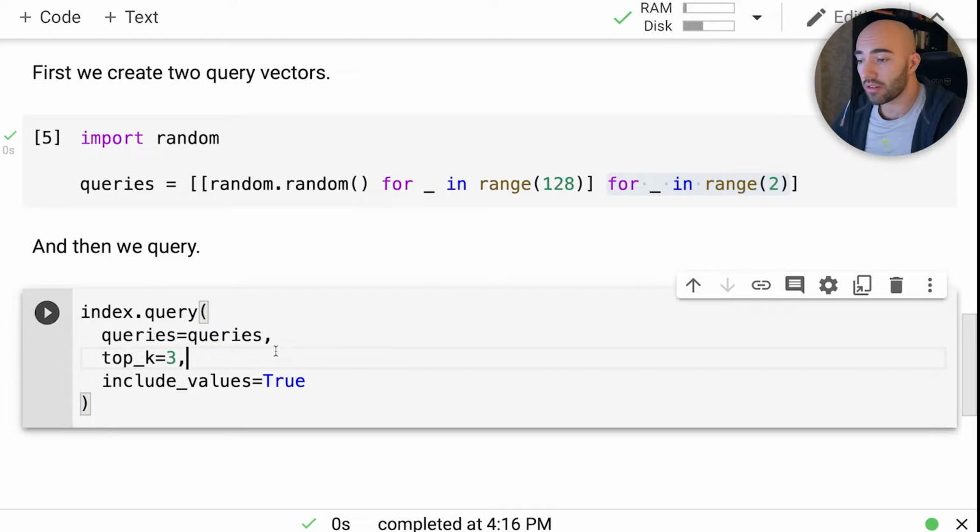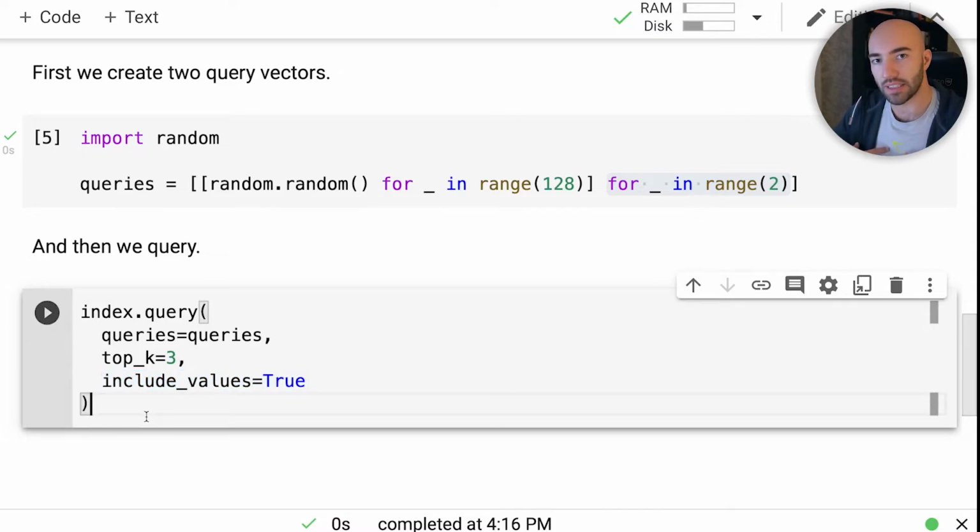So from there we can move on to our query. So querying is just index.query, very simple, and we pass our query vectors to the queries parameter. Here I'm saying I want to return the top three most similar vectors found in the index, and here I've said include values is set to true. So when we include values, that will return us the vectors as well as the IDs for those vectors as well.